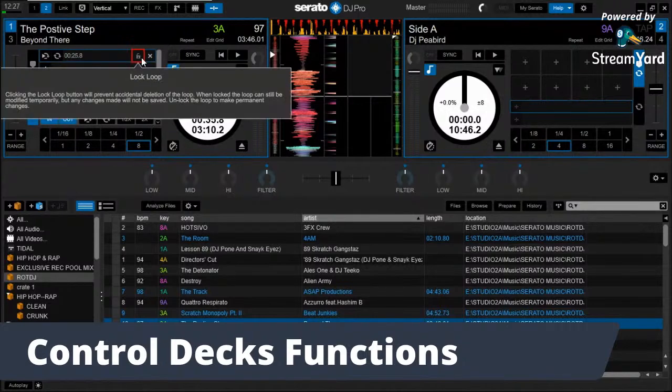This is if you want to lock your loop to keep it from accidentally getting deleted. Now, your loops are saved in your underscore Serato folder. If you go back to the last video, I think I mentioned the underscore Serato folder, with your crates. This information is stored in a folder inside of there. So if you delete that file, then you delete this information as well.